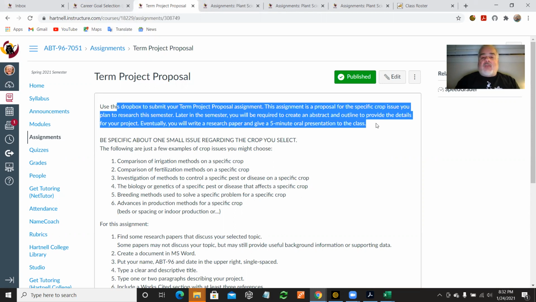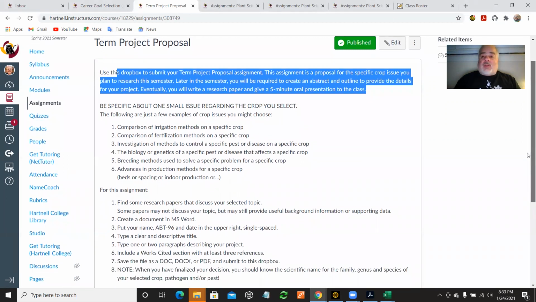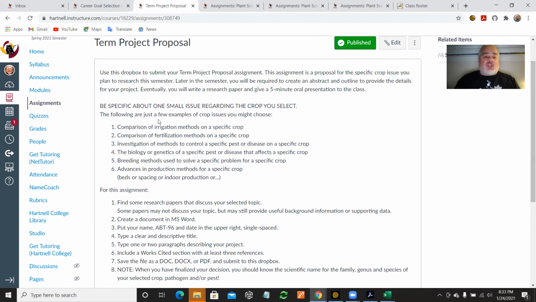Now, you're not going to be giving a 5-minute oral presentation in the classroom for this. It's going to be something that you create on your computer using Zoom, and then I can share those with the class if I decide to, or maybe just keep them for myself as extra credit work. We'll see how the oral presentation goes.